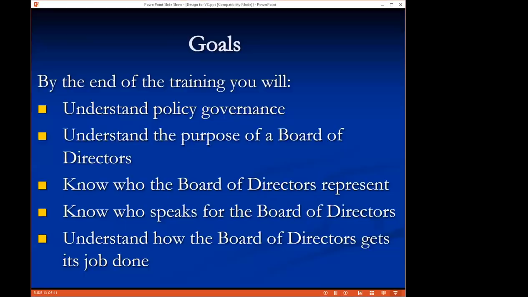So if we have a look at what we've got on screen here, what's wrong with these example goals or learning objectives? So by the end of the training, you will. And what's wrong with these? I think this is a poor example of learning objectives. So you might agree, you might disagree, but what's wrong with them?